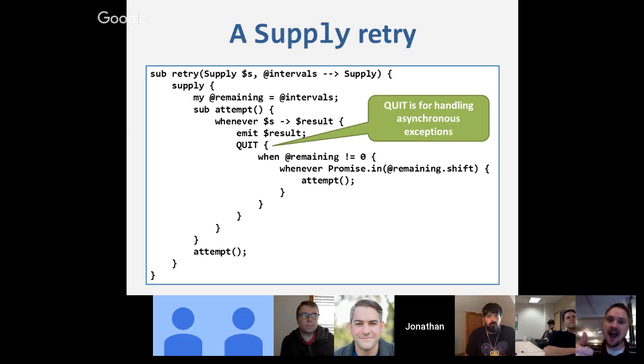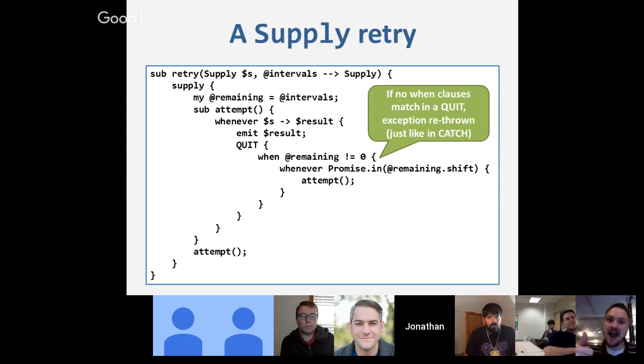Most often, you just want to let the asynchronous thing flow through you because you don't know what to do about it. So inside of there, quit works like catch. You have to smart match for it to consider the exception handled. And here we just say, well, if there's a remaining attempt, we will handle the exception by shifting off of this remaining array, and then we'll make another attempt. And that works out just fine.